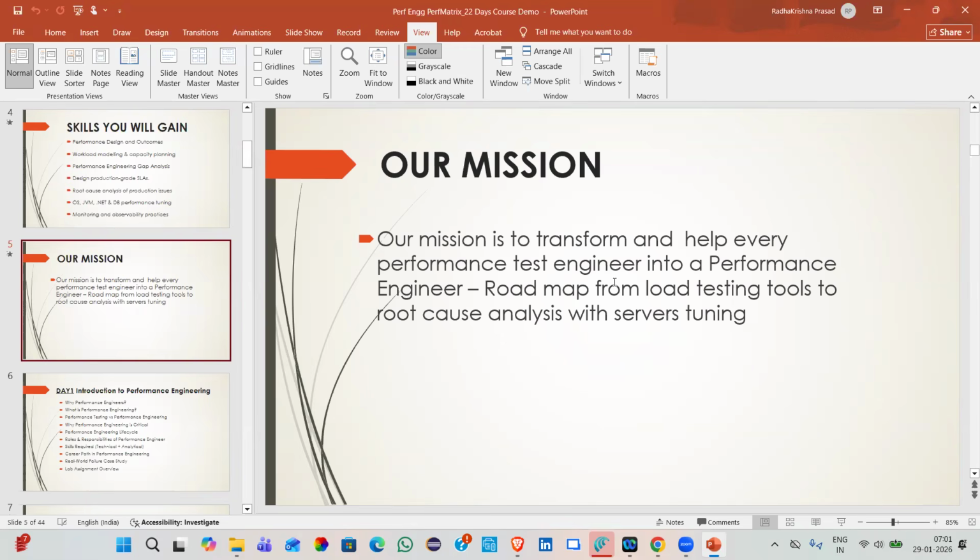And like we said, our mission from the performance engineering course was to transform and help everybody who is still stuck in performance testing, I would say. I'm not saying that it is traditional performance testing or a skill based performance testing.